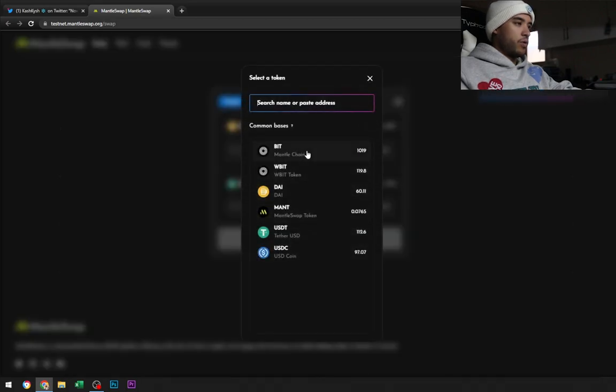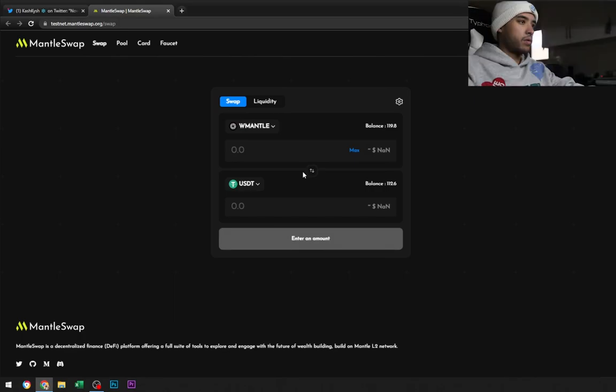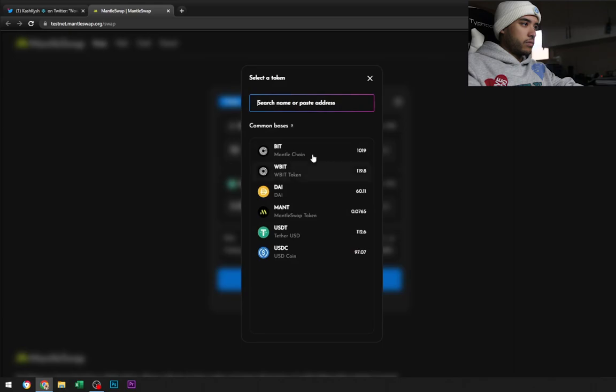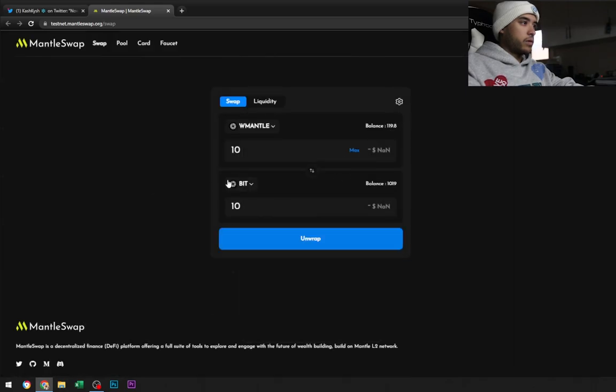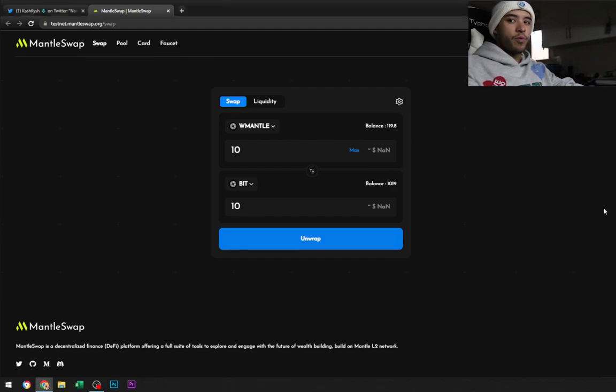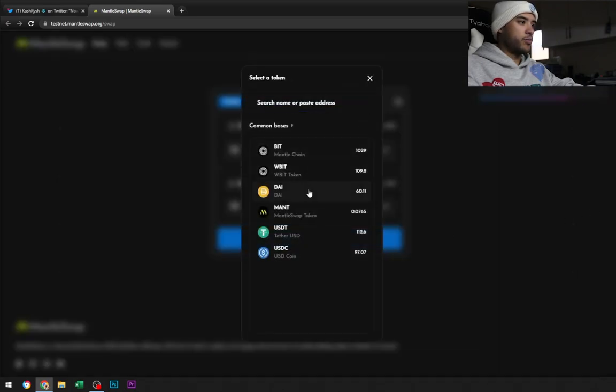So now we were swapping bit. We swapped DAI. Now I'll swap W bit. So now we'll unwrap that. We're just registering as many transactions as we can right here, doing so in a way that may make us eligible for this airdrop.